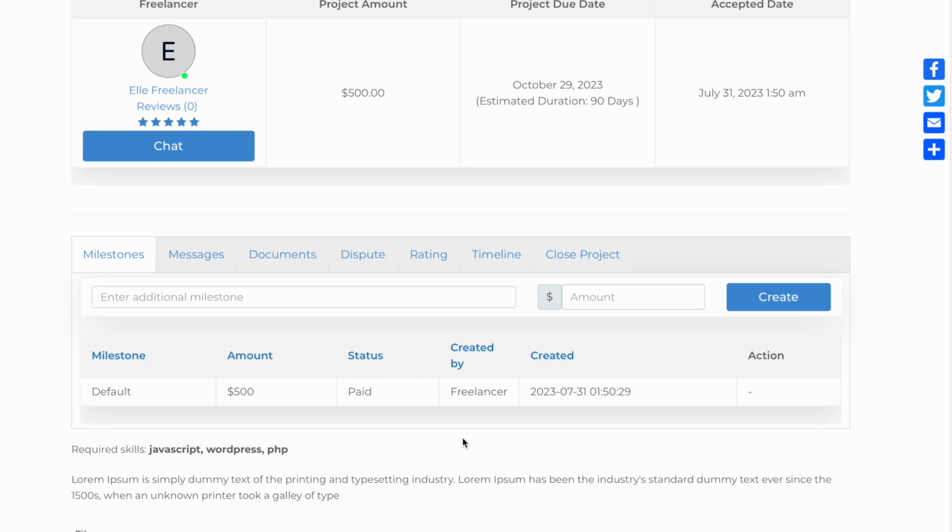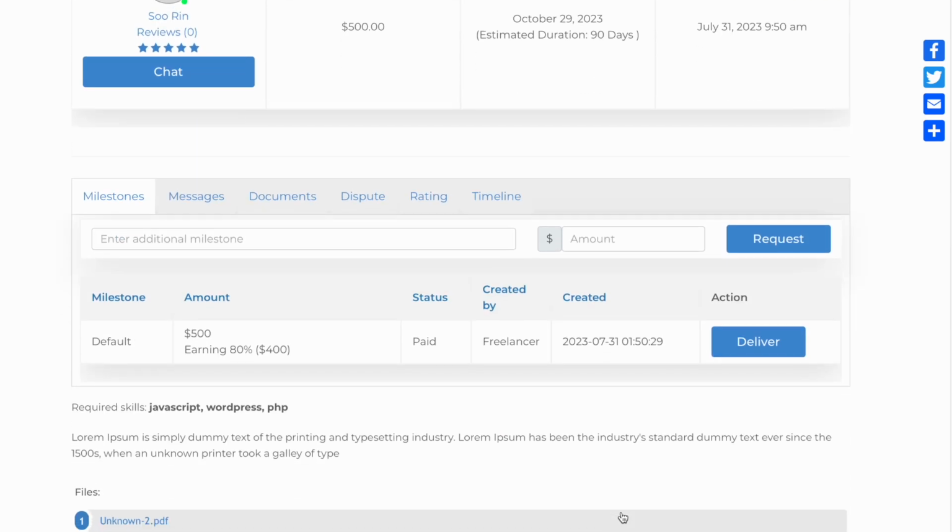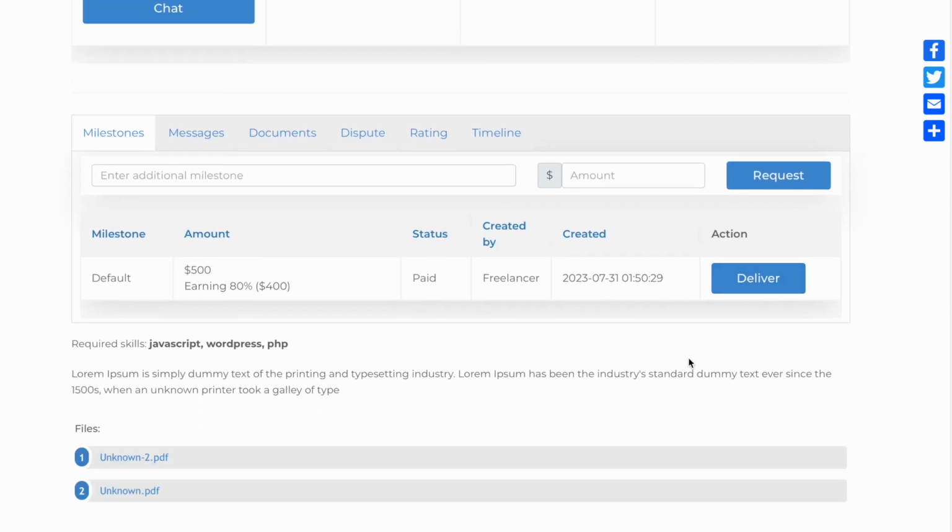Once the bid is paid, the freelancer can now start working on the project as discussed and deliver outputs until project completion. There you have it. Now you know how to accept a bid in a WordPress Freelancer Marketplace.